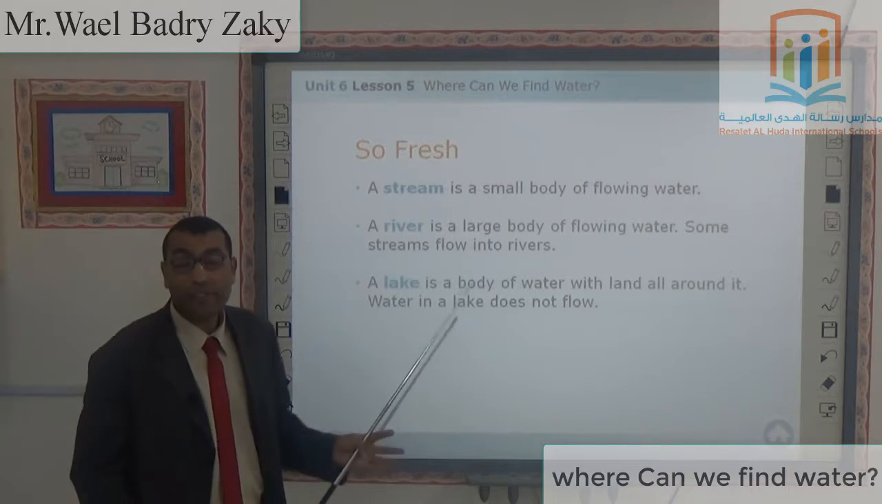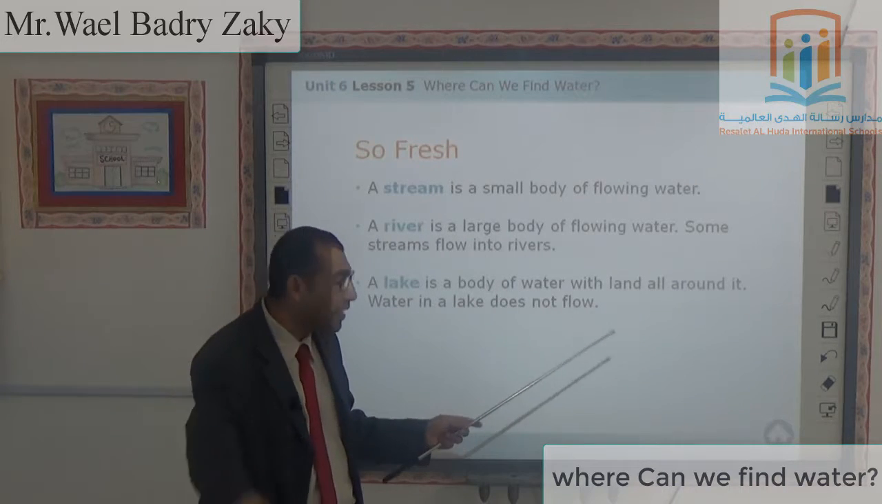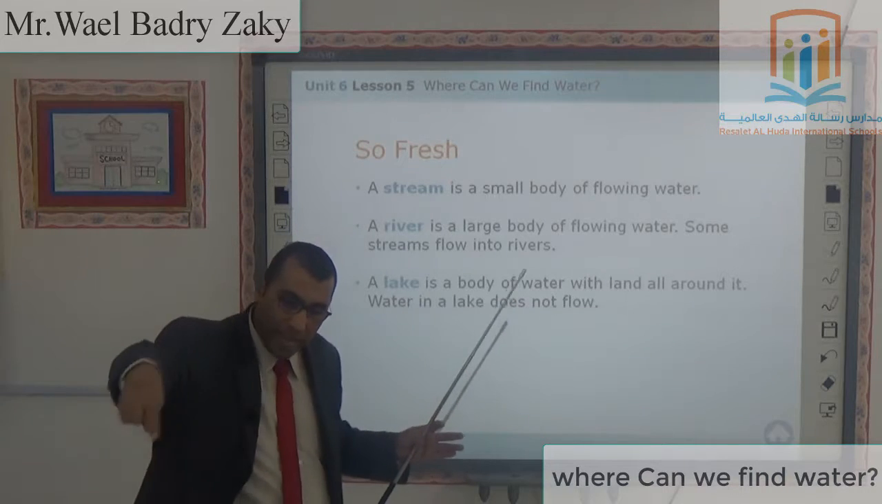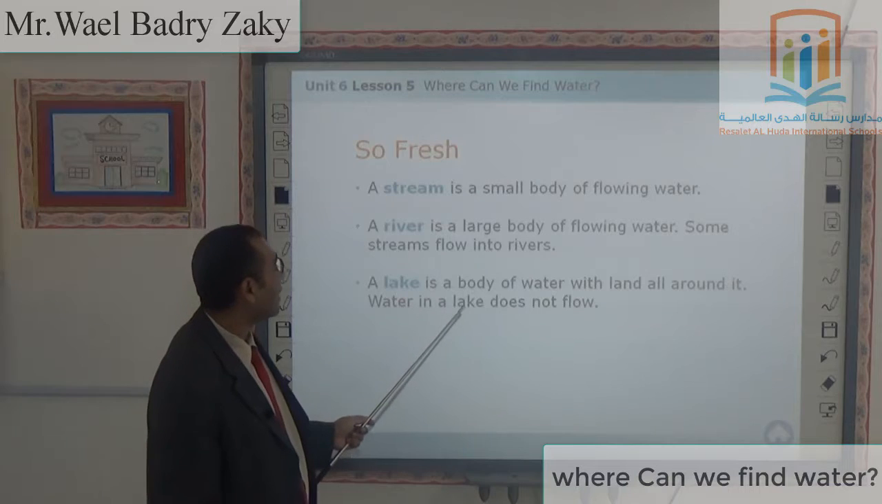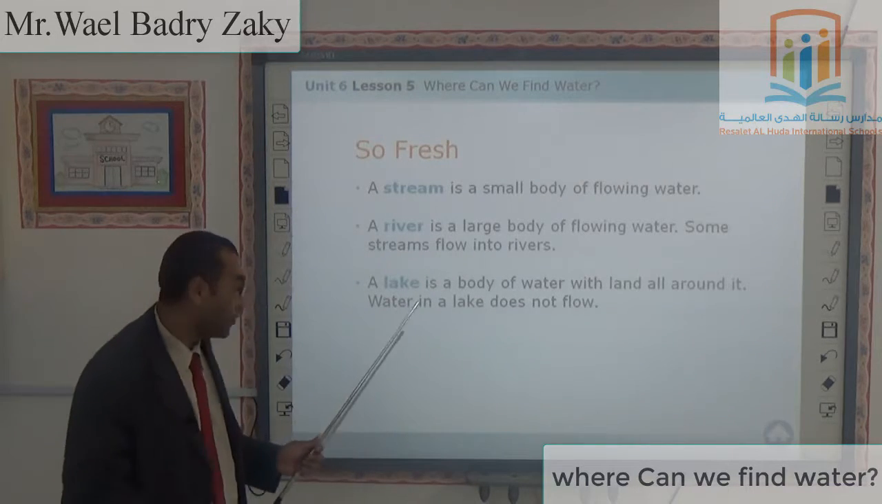A lake, what's a lake? A lake is a body of water with land all around it. Water in a lake does not flow.